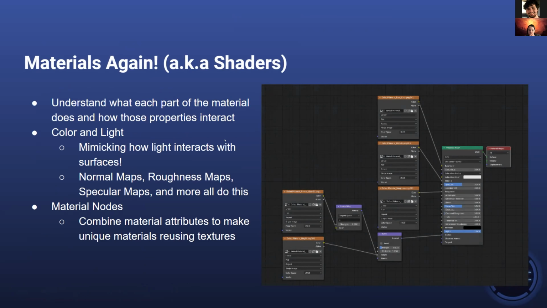And yeah, material nodes are all the material nodes available within the shader editor, and they're going to be different for any program you use, but they're all kind of the same general thing.